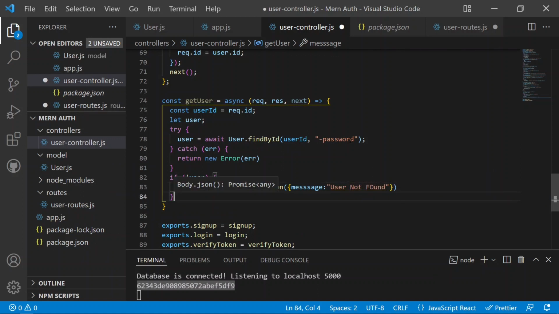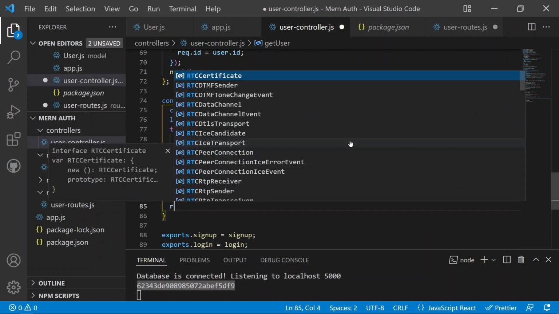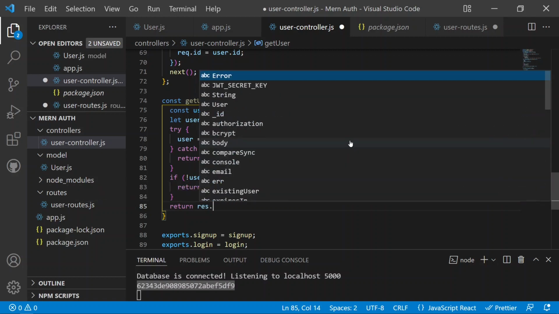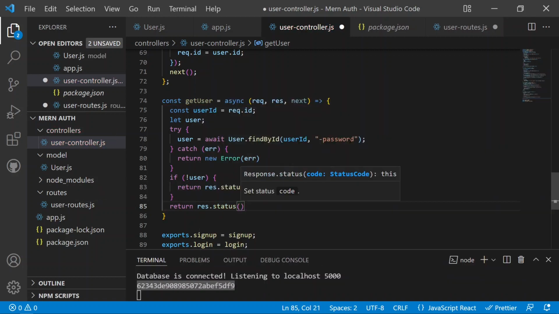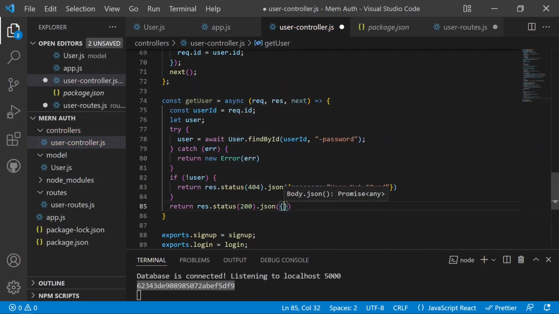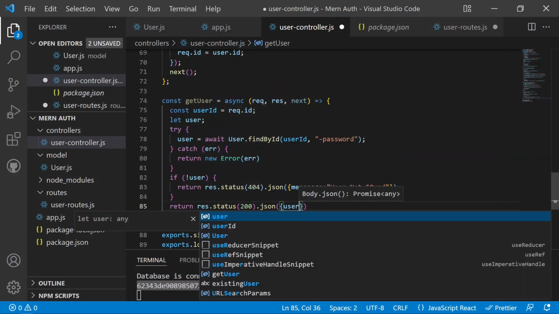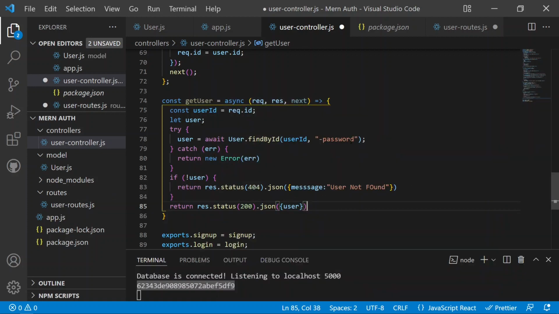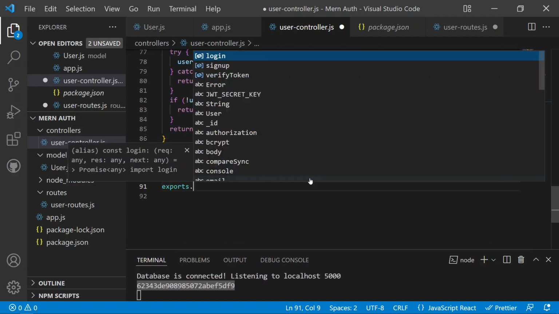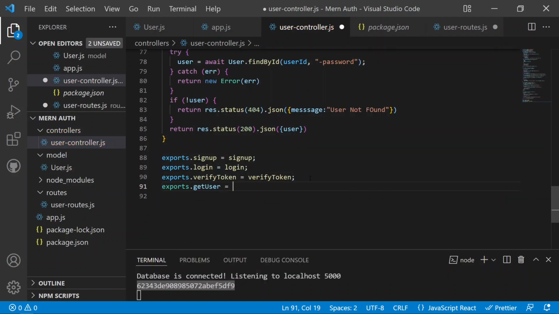So now we are sending the message after the validation, and then after everything is fine, we can just return this response dot status, and it will be the 200, and then .json we can send the user. So it will be a .json, and then we can send the message as the user only. So now we are sending the user. So if I will now just export this as well, exports dot, we have now get user will be equals to the get user function once again.